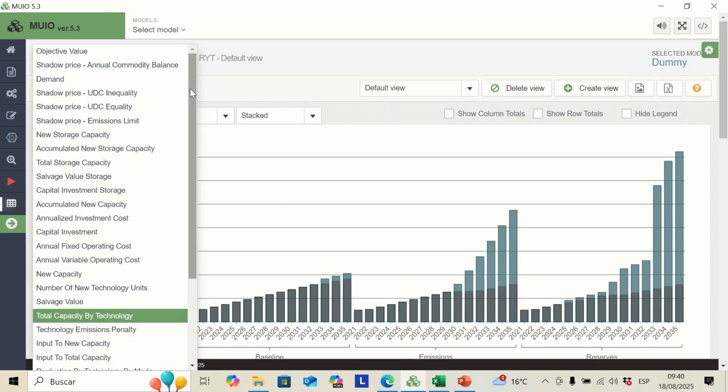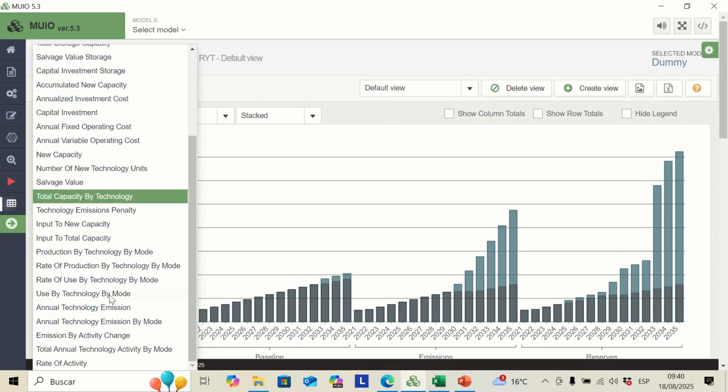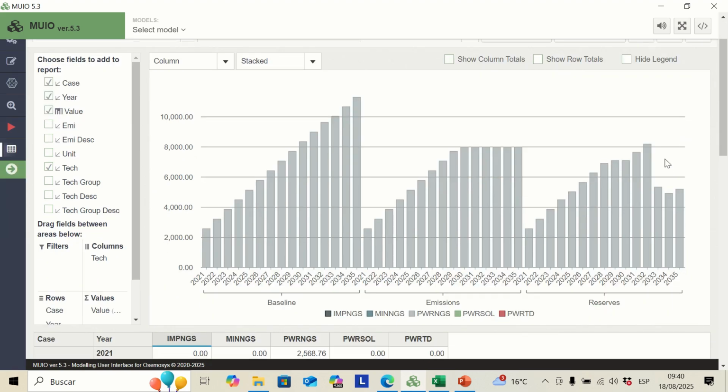And then finally, with emissions, annual emission technology, notice that here we have the cap of 8,000, right? So we increase our production until reaching the maximum level, and then it stays constant. And here we don't have any constraint, so it could produce even more than 8,000, but then because of the availability of reserves, it decreases.